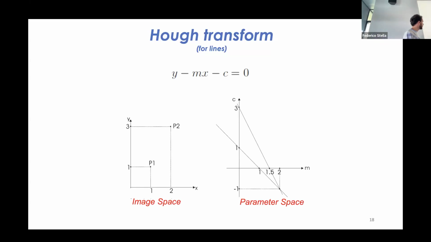So let's say you have this point here, (1, 1). There are infinite lines that pass through the point. Actually, let me use the pointer so that people on Zoom can see as well. So you have infinite lines that pass through this point, and you can plug the point coordinates into the equation. So we'll have 1 minus m times 1 minus c equals 0, okay?